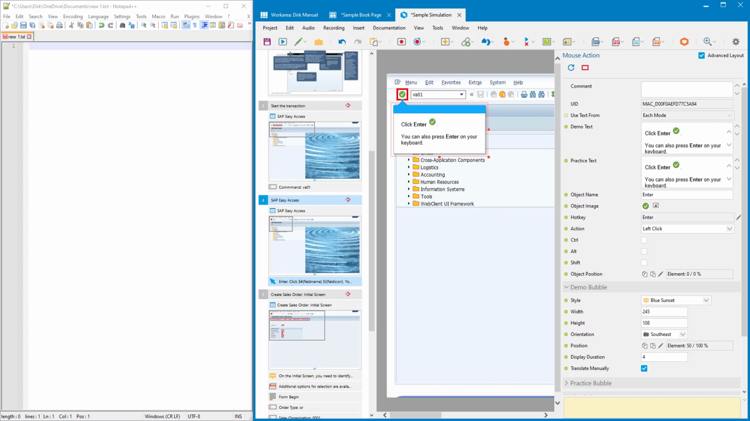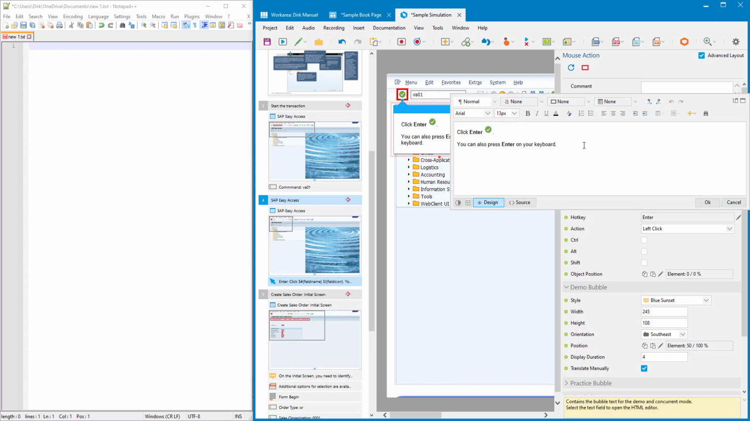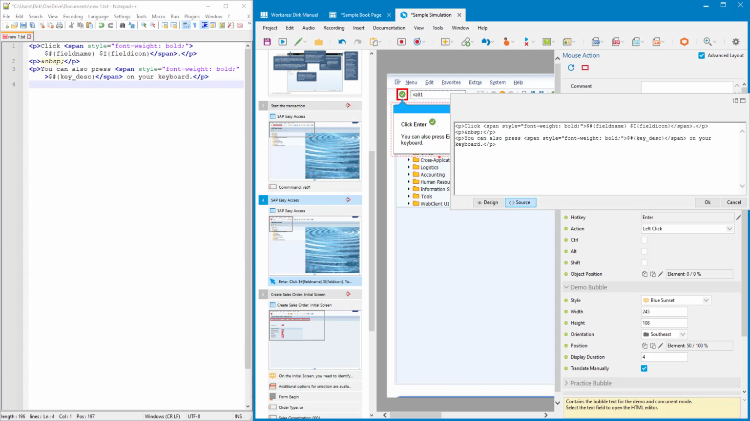I'm going to start by looking at a simple bubble in a simulation. This has text that's already been created for us through the recording dictionary when we recorded the simulation. And if I go into edit that, I can see that I have a source button down here on the bottom left. Clicking on that will show me the HTML source code behind this text. So let's look at exactly what this is doing.